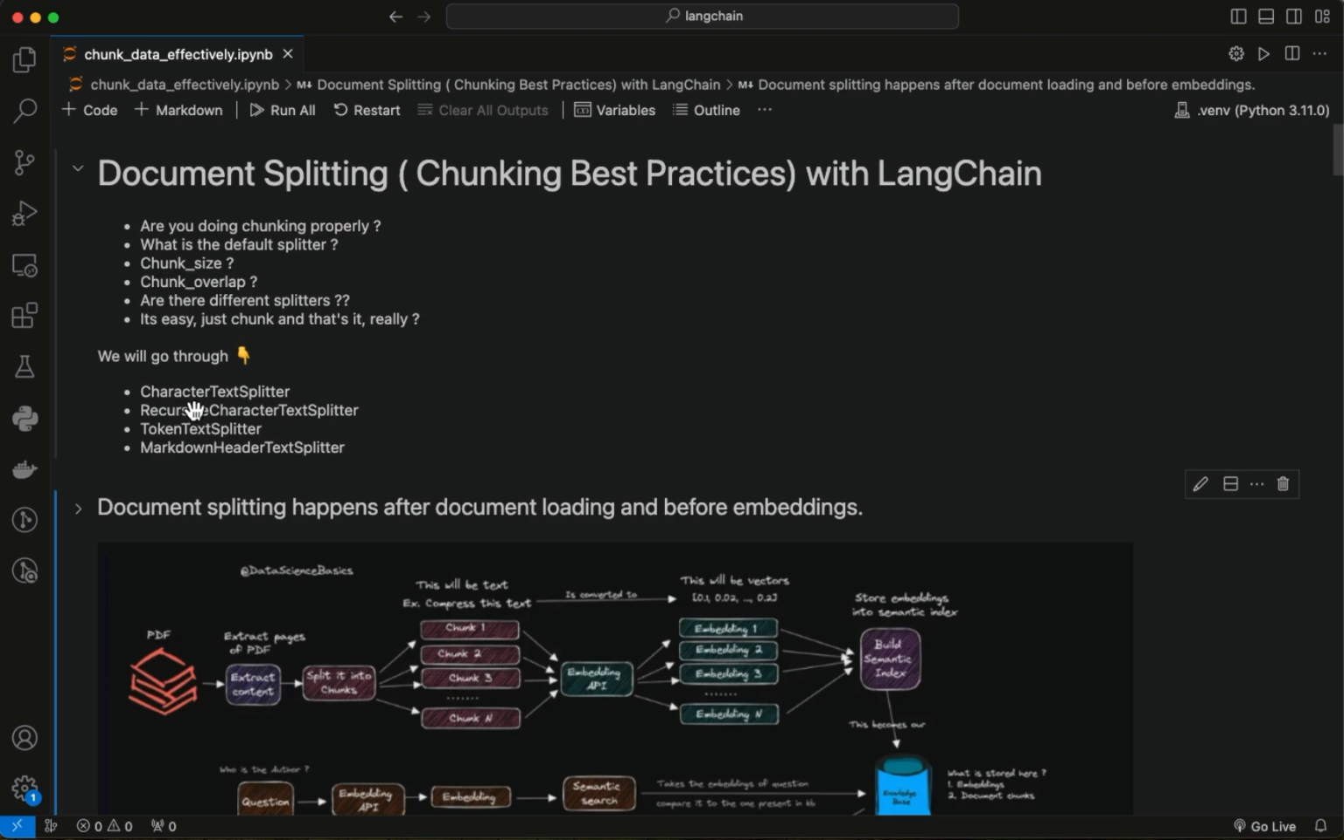and we will be going through some of the splitters. As you can see here, this is the character text splitter, recursive character text splitter, token text splitter, and markdown header text splitter in this video. There are many of those things. I will show you how you can find all the different things.